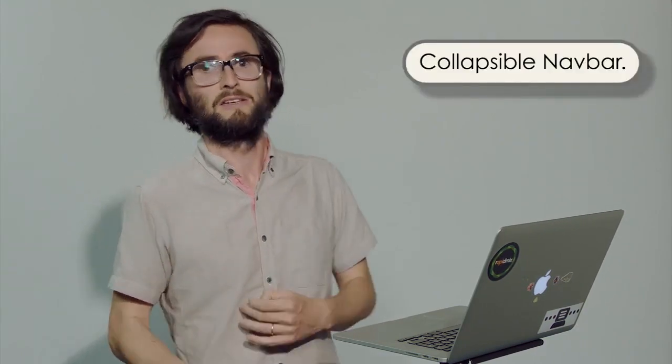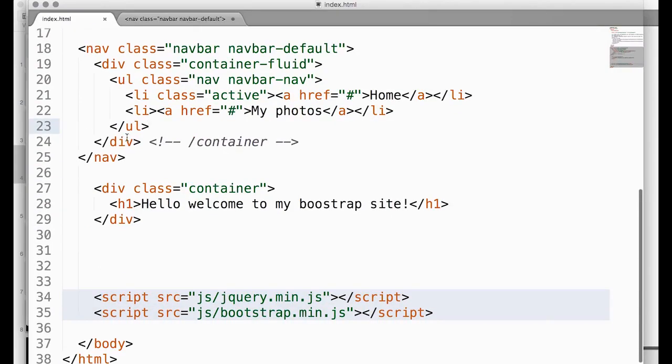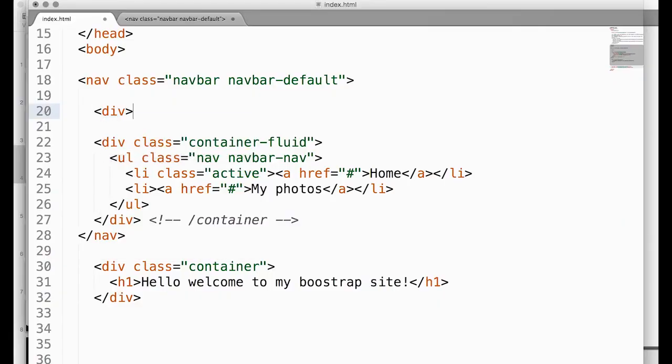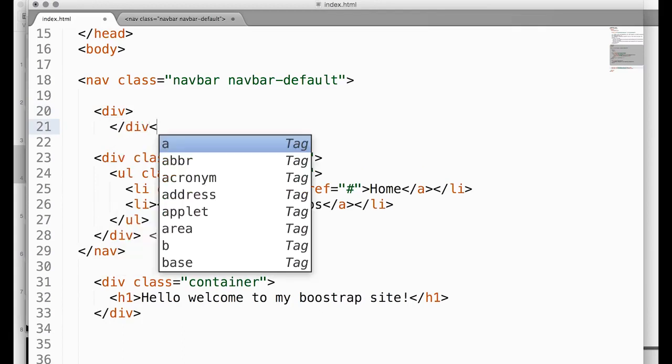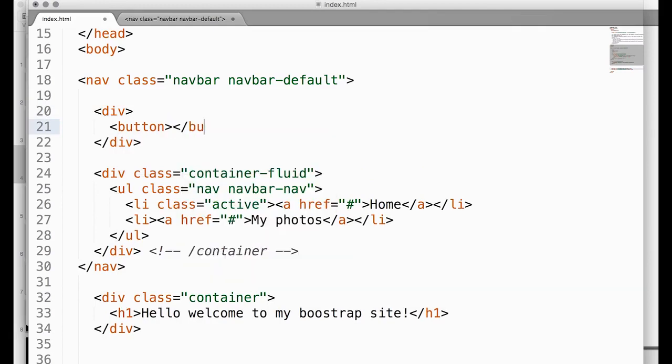So what we need to do is somehow hide that navigation bar. And Bootstrap does allow us to do that with this collapsible navbar concept. So let's see how that works. There are two things I need to define in the collapsible navbar. One is what to display when it's collapsed, and the other is what to display when it's uncollapsed. Okay, so let's create two divs and put the content in that we want. So when it's collapsed, I want to just display a button that uncollapses it.